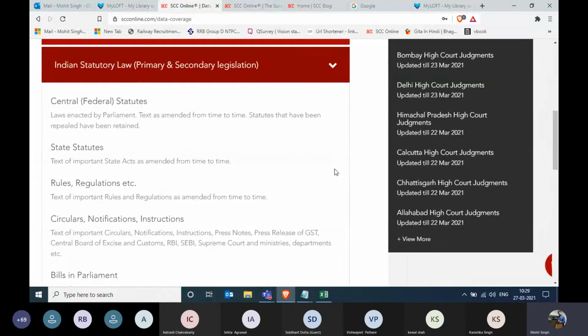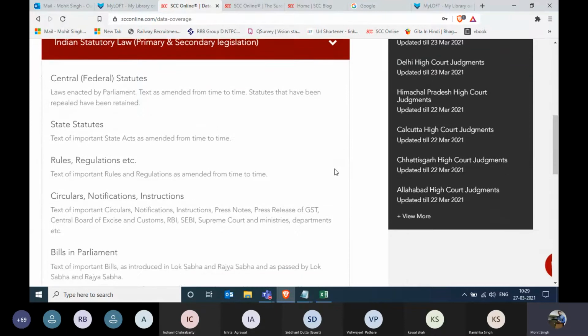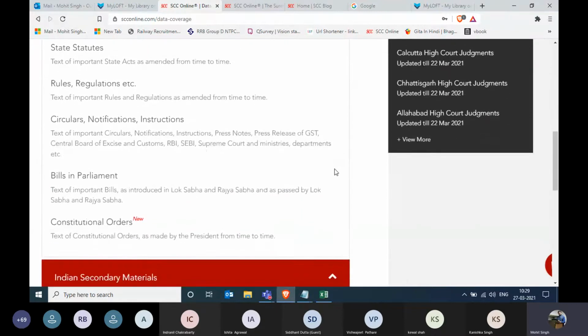If we move further down, we have the legislation category over here, in which we cover the central acts, state acts, central notifications, and state notifications. Apart from that, the most important is the bills in Parliament which have been introduced in any one of the houses or which have been passed by any one of the houses.